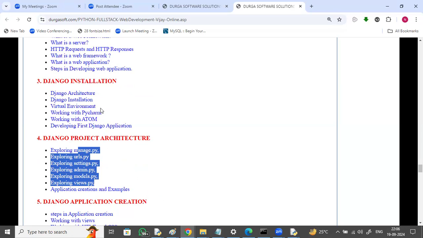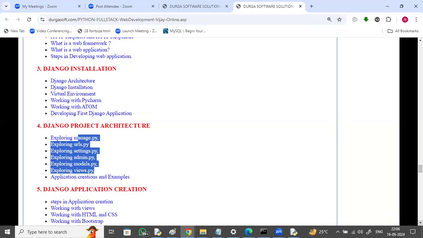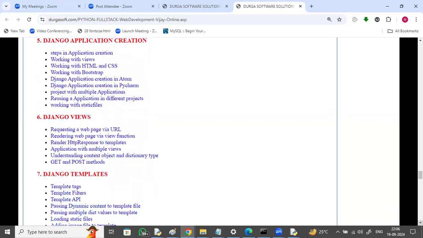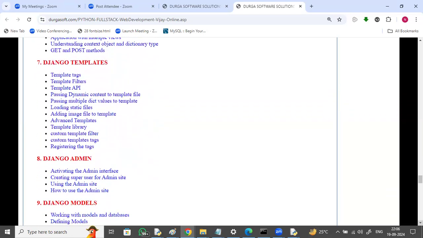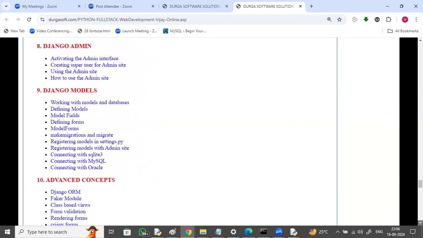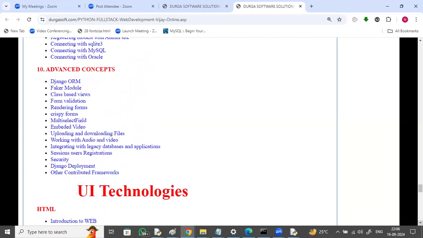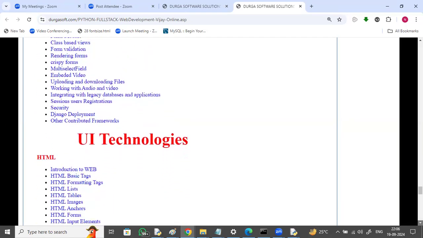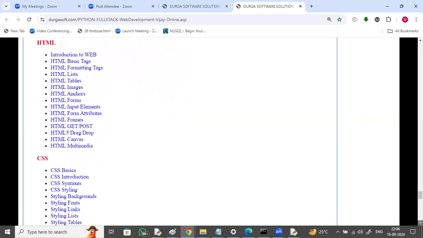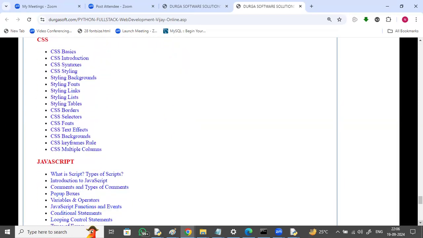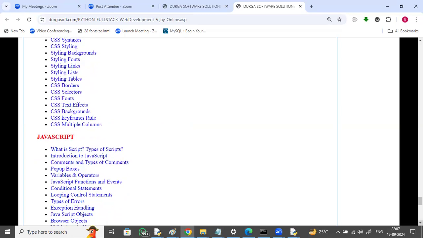So the environment setup, installation, working with different types of IDEs, applications creations, Django views, Django templates, Django admin, Django models, so concepts, all these for project creations will be MVT architecture, model view template. In Java, we see MVC. And what are the things required? UI technologies like HTML, CSS, and even JavaScript is going to be covered, right? Apart from this, one more framework I'm going to cover, Flask framework, right? And one database, MySQL database, right?